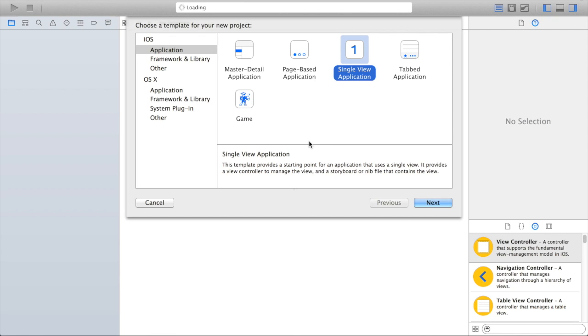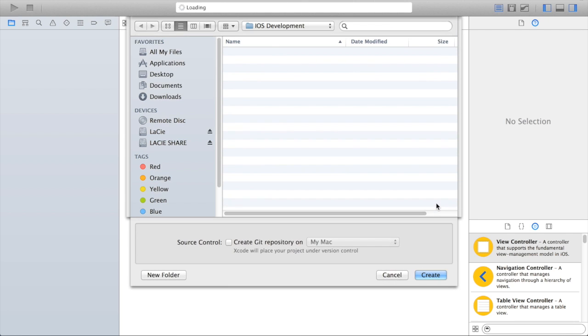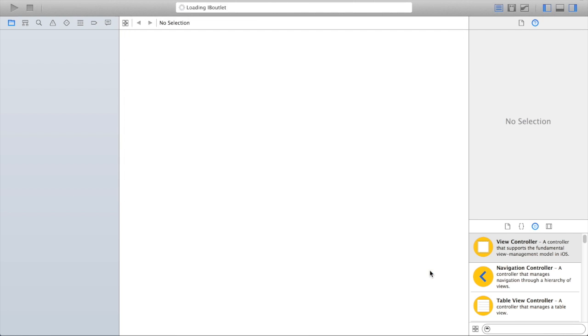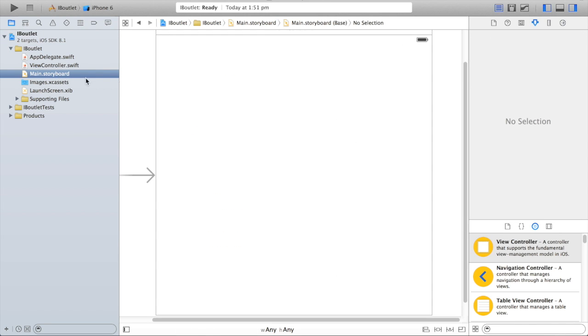For the sake of this tutorial, we're just going to start a new single view application under iOS. We can name this whatever we want, but I will name this IB outlet. The language is Swift and the devices will be universal, and we will not use core data. Alright, we will go to main.storyboard.